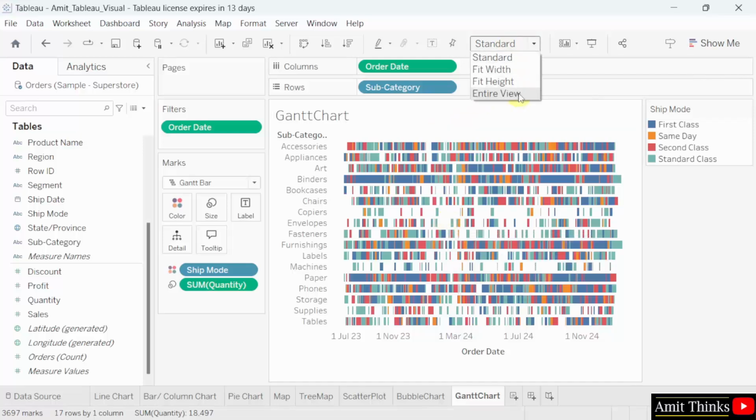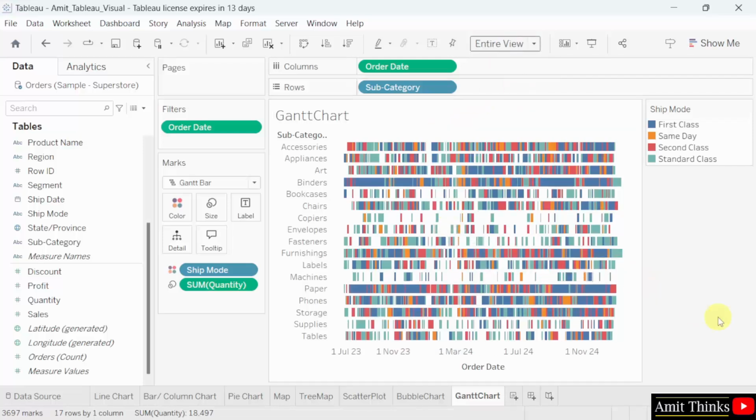I'll just click here and click entire view and this looks fine now. So guys, this Gantt chart helps visualize order patterns and quantities over time across different categories. So this Gantt chart we created now is useful for understanding how orders are distributed over time and across different product categories. So guys, we saw how to create a Gantt chart in Tableau. Thank you for watching the video.